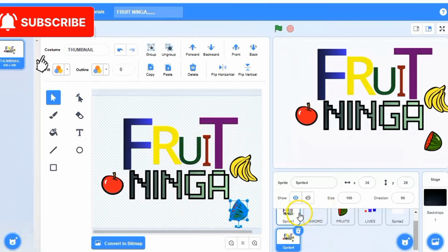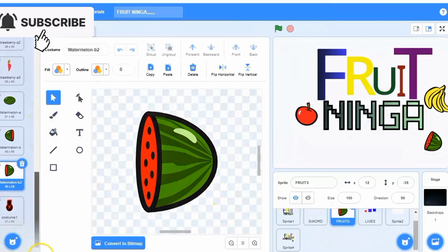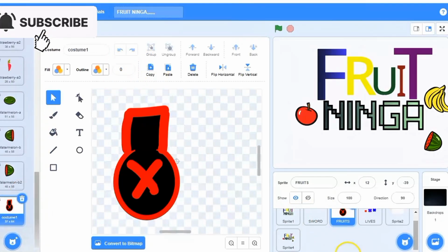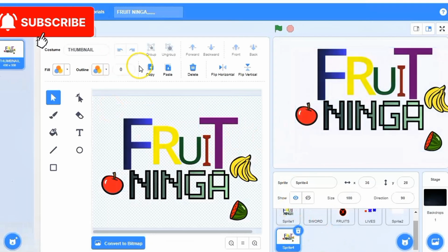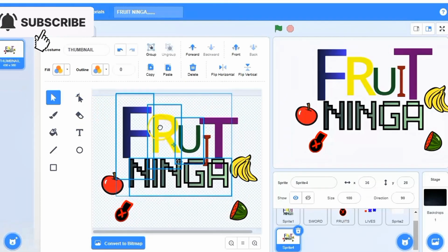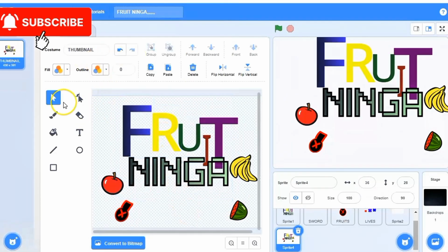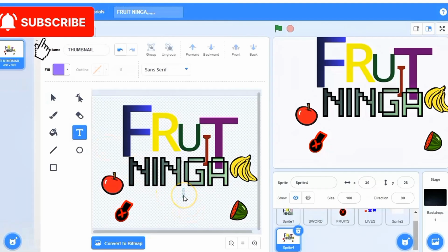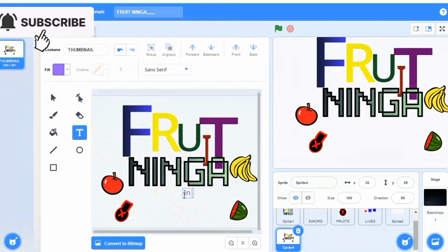Now I will also copy the bomb, which I created myself. Go to thumbnail and paste it here. Okay, now remember that I have all this together. So I take it up a bit and I'll write Scratch. So I'll go to my text here and I'll write Scratch.